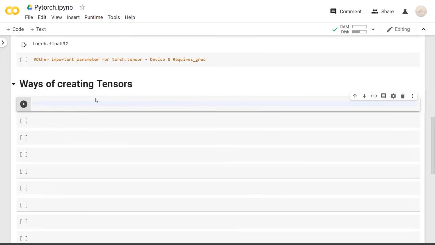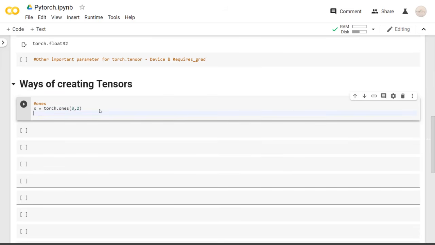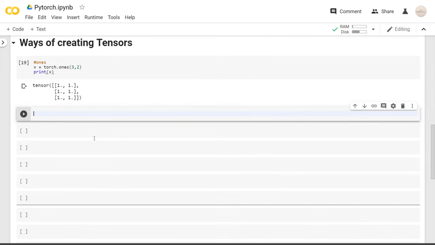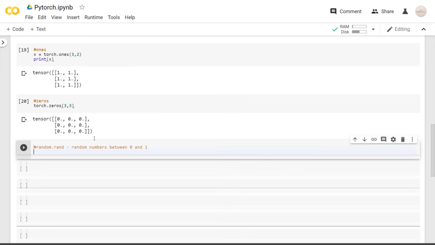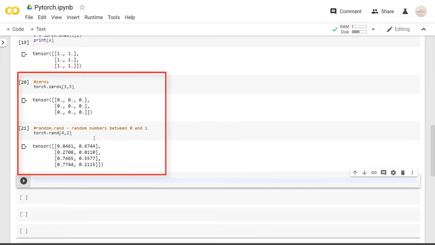Just like NumPy, we have torch.ones to generate the tensors with ones, like x is equal to torch.ones(3, 2). We can see that tensor x is created with the shape 3, 2 all filled with ones. And we have got torch.zeros to generate the tensors with zeros. Likewise, torch.rand(4, 2) generates the required tensor shape with random values between 0 and 1.